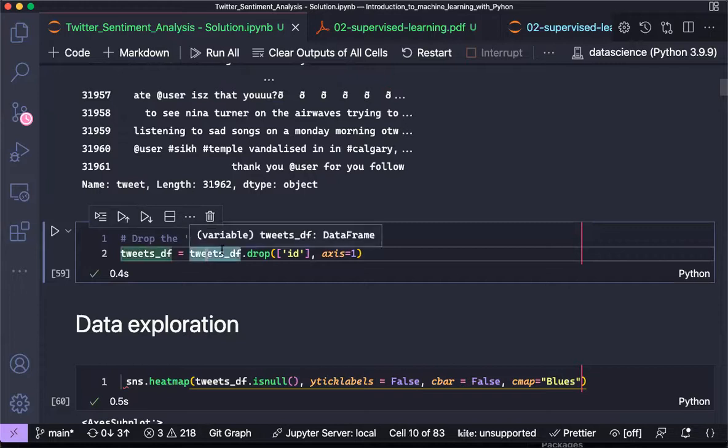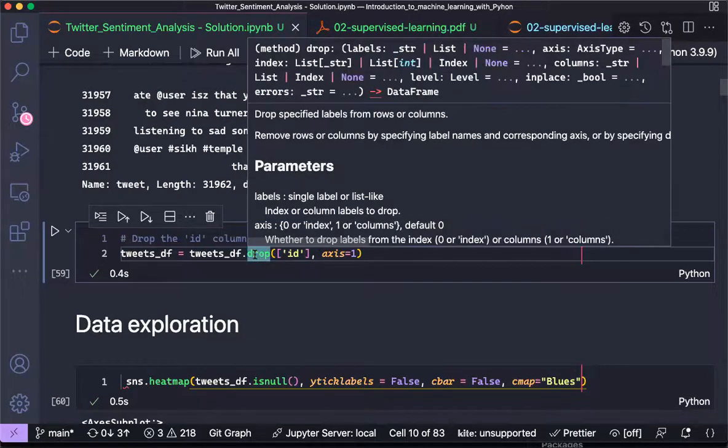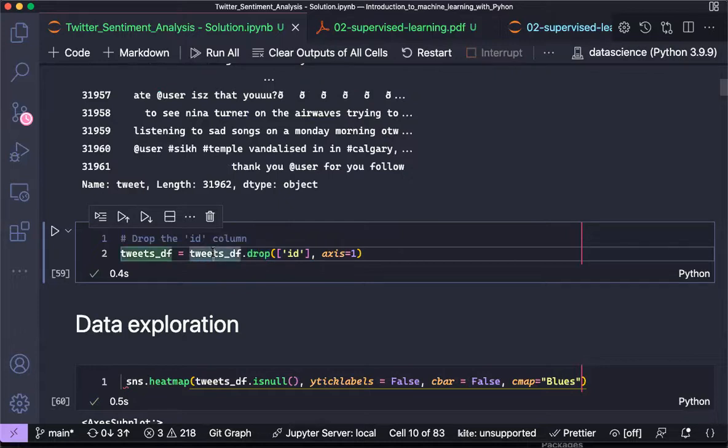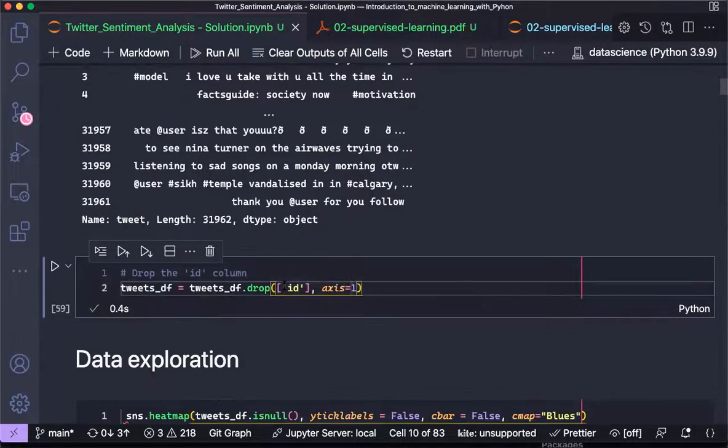But as I told you, we don't actually need the ID column, so we can drop the ID column. So this is the way in pandas to drop a particular column. When we call our data set tweet df.drop, then we need to specify the column, which is the ID, and the axis. The axis tells us where we want to drop. Here, when we say 1, it means we are trying to drop the column. So now when we run this, our data set has only 2 columns. We dropped the other column.